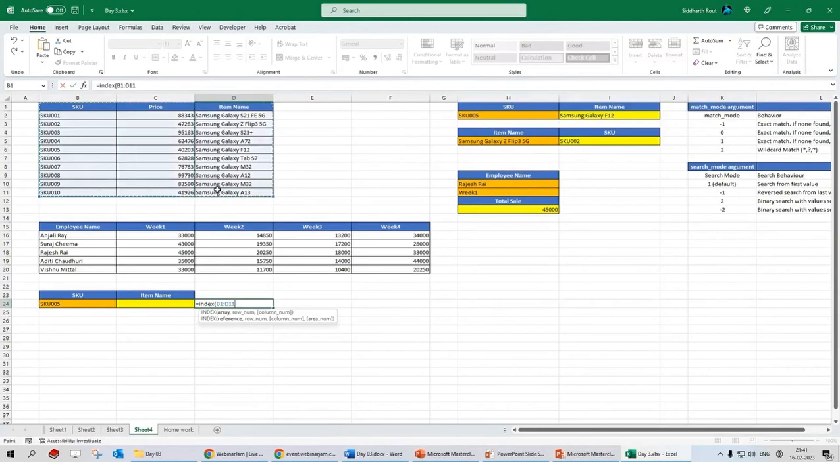Let's say if I type 6 row and the third column, see what it returns. I'll tell you the importance of this. It returns the name of the item, okay? So you can use the index to return a particular name of an item at a particular position.